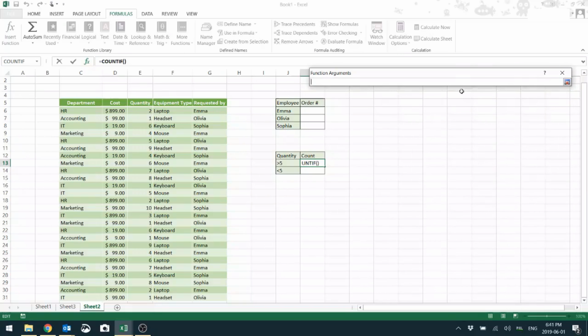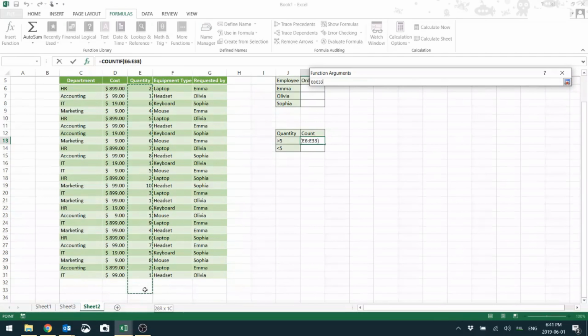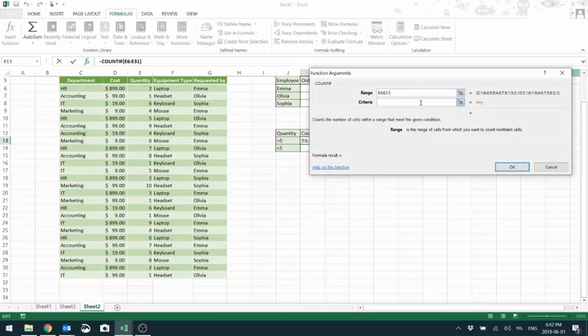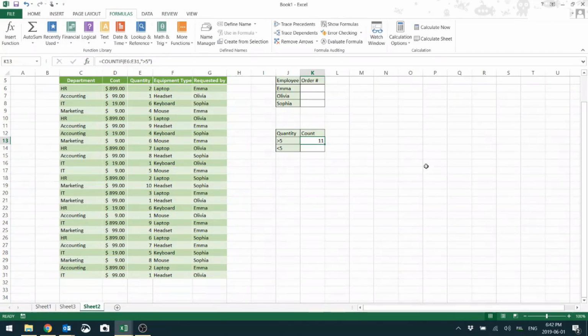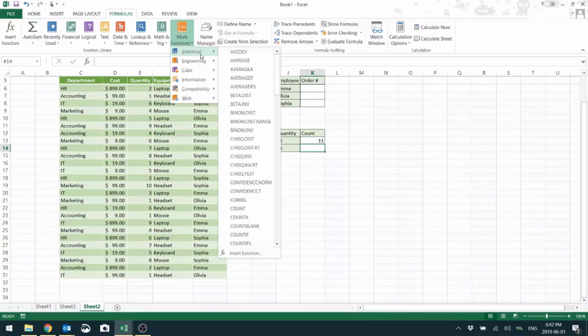So just click on this button here, and then you can select the range. In this case, I want to look for the quantity and see how many times we have a number that is higher than 5. So just select all of this data, click back on this little icon here, and criteria. In this case, I want to say higher than 5. I'm just going to hit OK, and it gives me the count for how many times the number is higher than 5. And very similarly, we can run the same logic here.